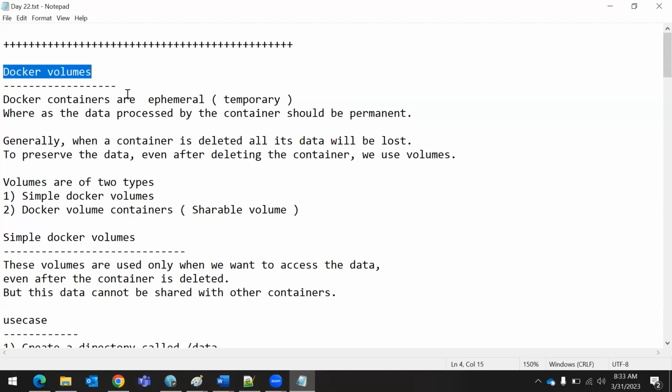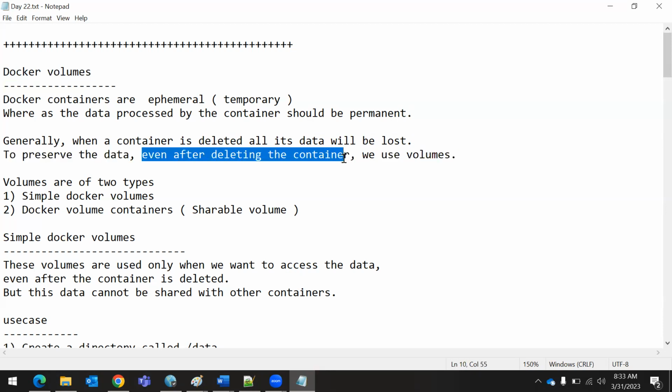So the main objective of a Docker volume is to preserve the data even after deleting the container. You may delete the container. You may create one container today and delete it. Consider you work with some container for 10 days, then you can go for deleting that container. You may create some other new container, whatever might happen, but the data should be permanent. Containers are ephemeral.